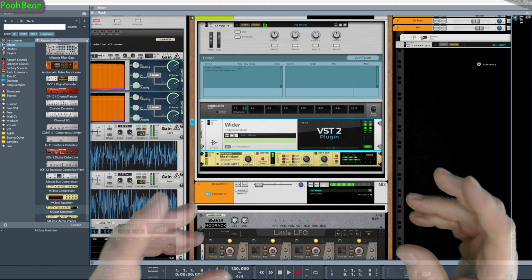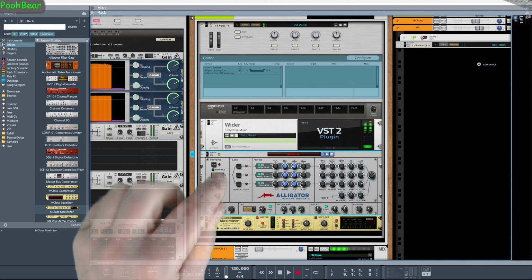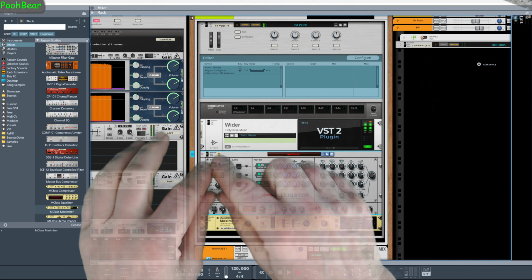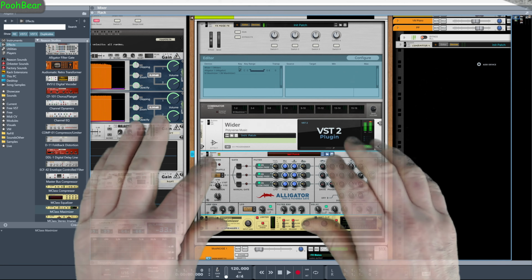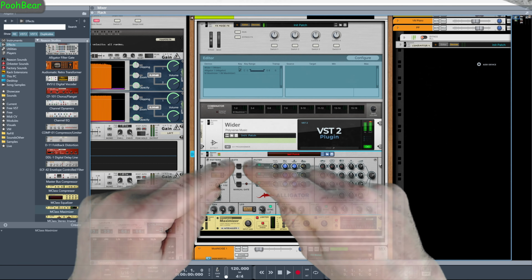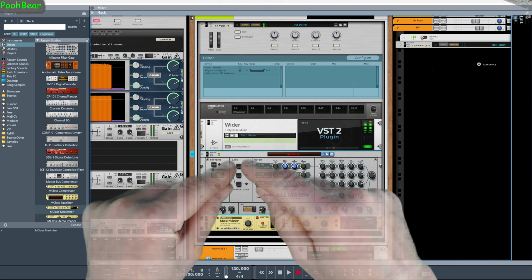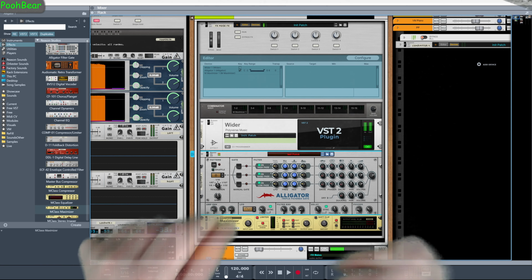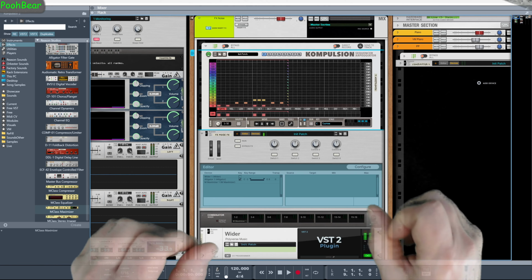And the next thing we're going to do, which is an interesting one, is we're actually going to add ourselves an Alligator. And we're not going to use a pattern on this. I'm actually going to control it using a Compulsion, which I'll show you in a second. With Compulsion, we can control the equivalent of these buttons being turned on and off. I'm going to have a bit of phaser going on here as well.